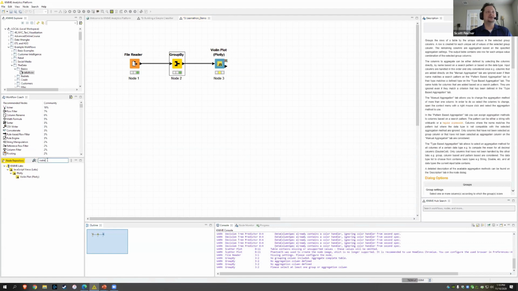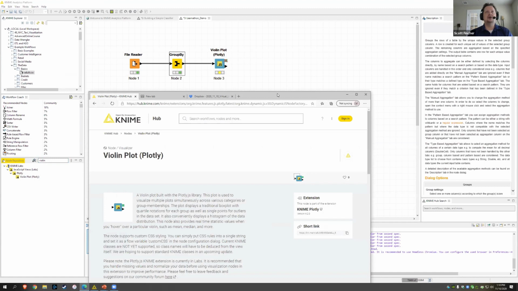So I could have found this in the node repository if I have the extension installed. We do have some particular nodes that don't come by default with your KNIME Analytics Platform download, because otherwise the download would just be too big. So for things like image processing or text processing or some particular visualizations, we stash those in what we call extensions. And then to use them, you just have to do a one-time download. But the KNIME Hub will help you do that.